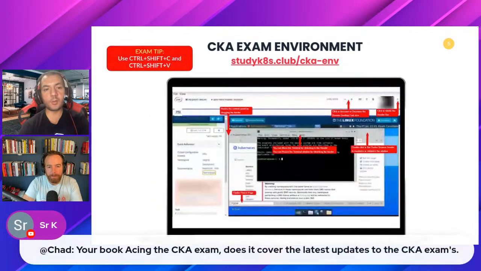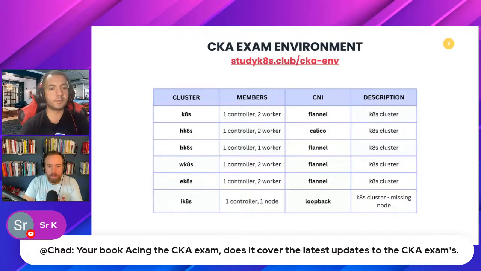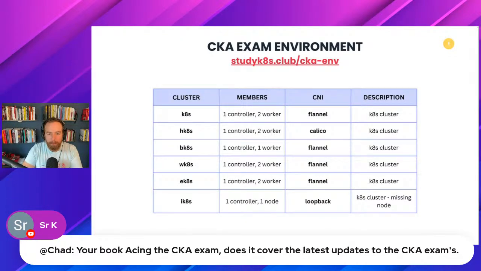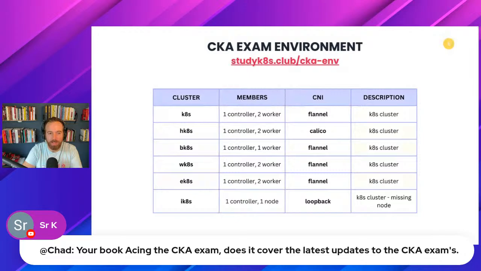Yes. So, Chad, we have one question. Your book, Acing the CK Exam, does it cover the latest updates to the CK exams? Yes. So my book is up to 1.28, which is the current version of Kubernetes for the exam. Got it. Great. So I think that answers his question. All right, I will go ahead and continue. Just interrupt me if you have any more questions.